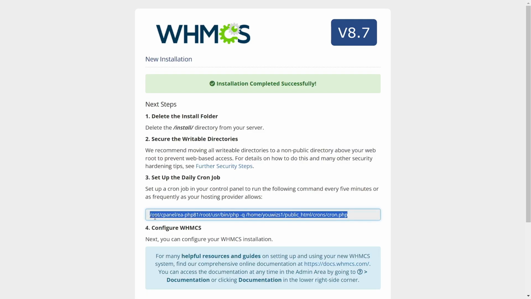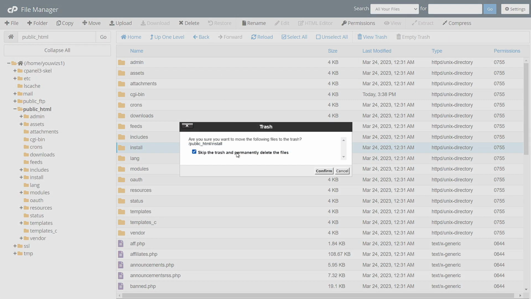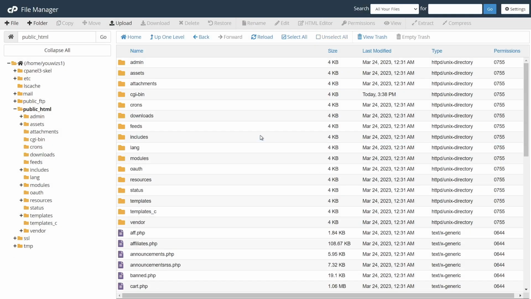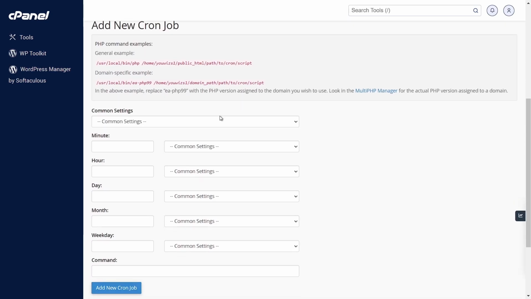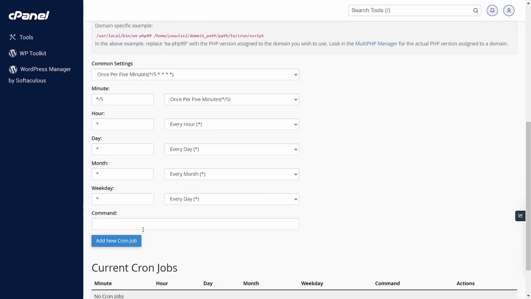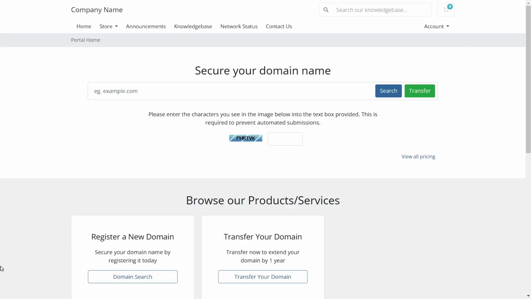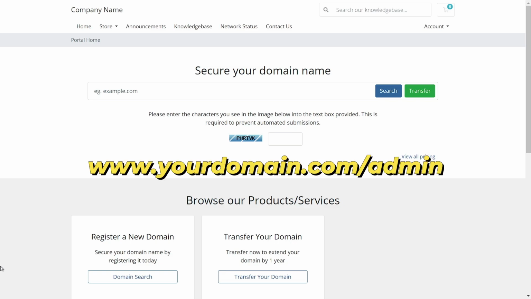And copy this cron job. You have to go to your cPanel again. After that, you have to go to public HTML and delete the install folder. And after that, go to cPanel and search for cron job, select the time as 5 minutes, and paste it here now. Go to your site. You can see that WHMCS has been installed. If you want to log in to your admin, then write /admin after your domain. Then your admin will open.